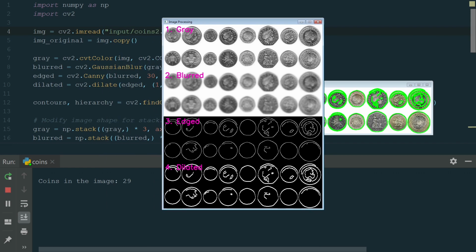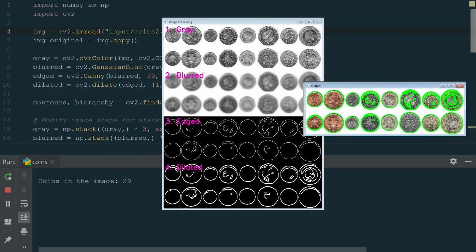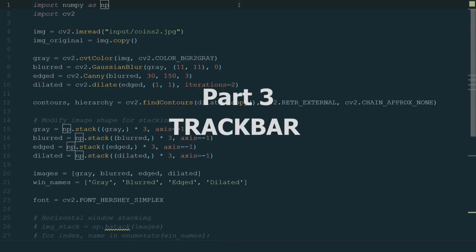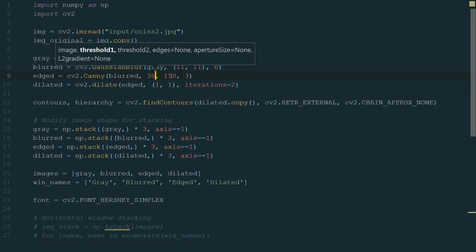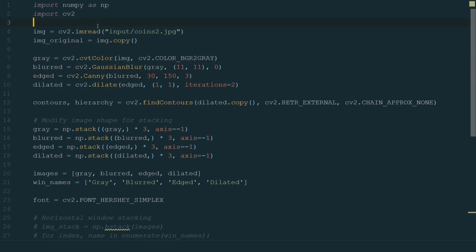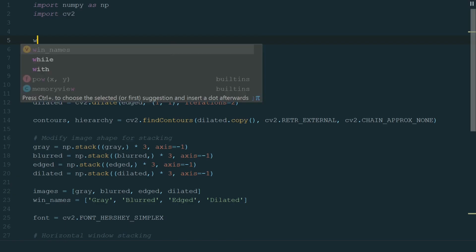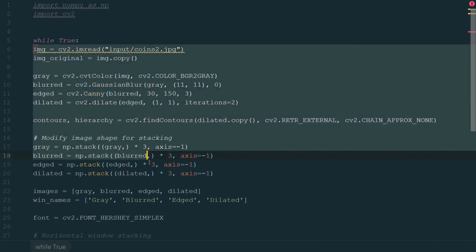There is another method where we could use a Trackbar and see live results with different parameters. Let's create a Trackbar. We will create 2 Trackbars for the Canny function parameters threshold 1 and threshold 2. First, we will create a Trackbar window. Next, we will add 2 Trackbars representing threshold 1 and threshold 2. After that, we will get the positions of these 2 Trackbars and use them for the Canny function. The Trackbar should work in real time, so we need to put all our code in a while loop. Let's write while True and tab all the code to be inside this loop.